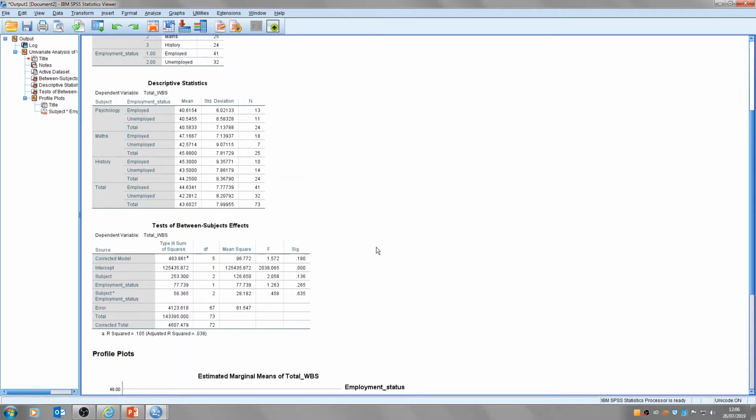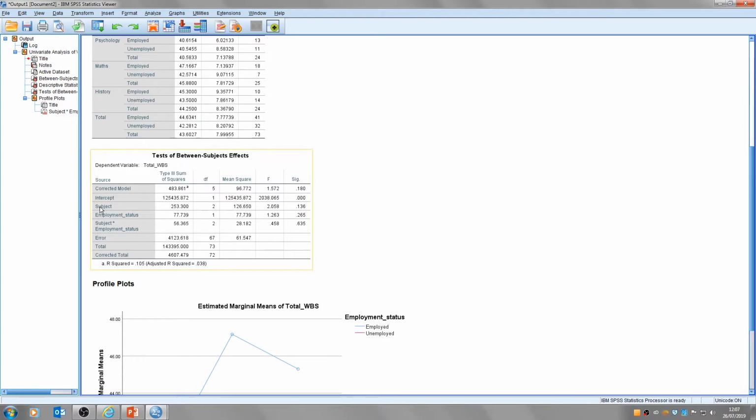Then the final table we've got here is the results of the ANOVA. So this tells us whether there's a statistically significant main effect of subject, the third line here, and employment status, the fourth line here, on well-being score. And then it also tells us whether there's an interaction between the two. So that comes up here with the subject and then the asterisk and then employment status. So the three lines we're interested in are subject, our first main effect, employment status, our second main effect, and then the subject asterisk employment status, which is our interaction effect.